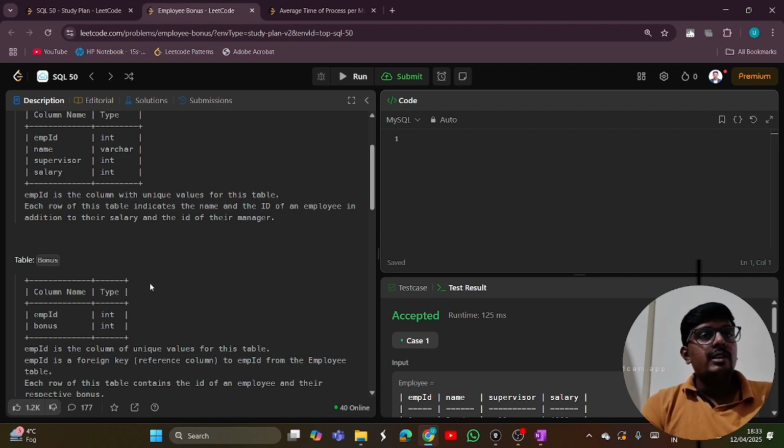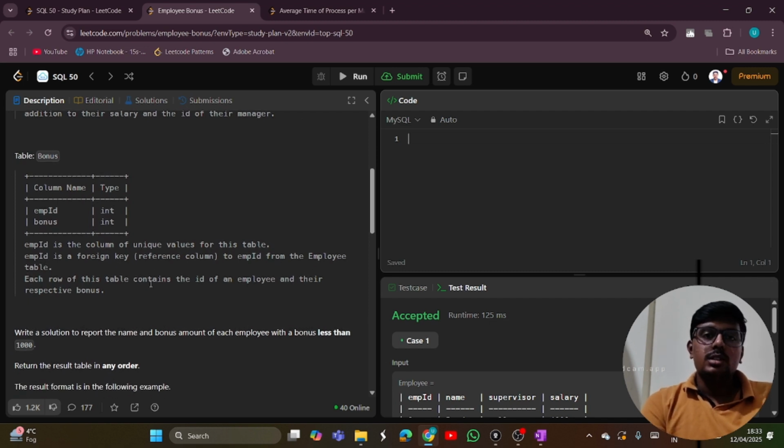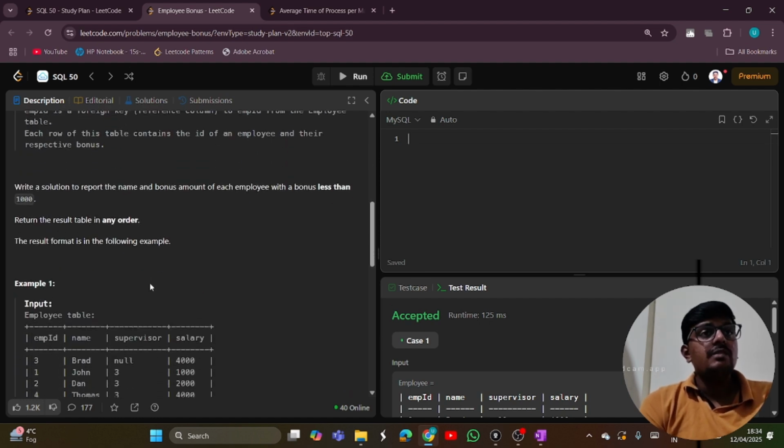Clear? And now we have one more table which is called Bonus. In Bonus, we have two columns: employee ID and bonus. Here, same definition, the values of employee ID are unique. So we can use this column as a primary key. Okay, so now what solution do we have to write?